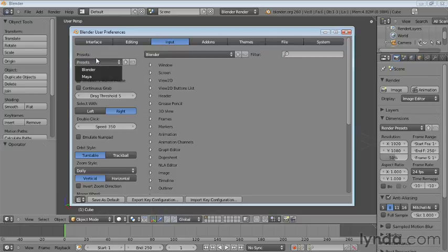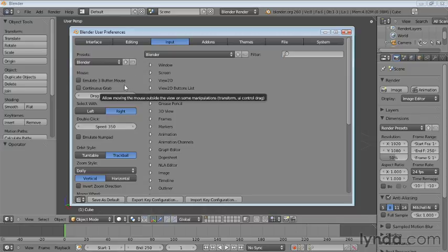Under presets, we have a couple of different presets for the mouse and for the hotkeys. Let's go through the mouse first. Under presets, we have presets for Blender or Maya. So if you're familiar with the Maya mouse and the way the Maya mouse works, you might want to use that. So let's go ahead and just go to our standard Blender presets and just go through them. Do we want the mouse to emulate a 3-button mouse? Well, hopefully you have a 3-button mouse, but if not, you can do that emulation.